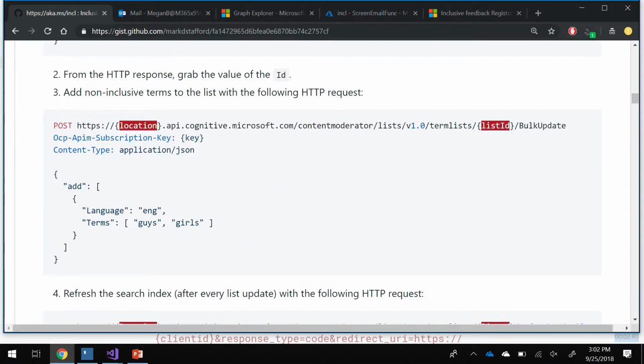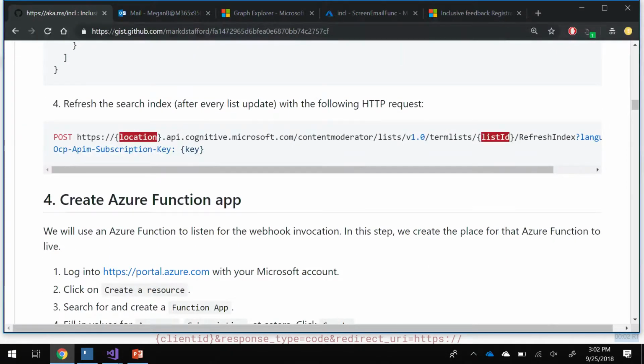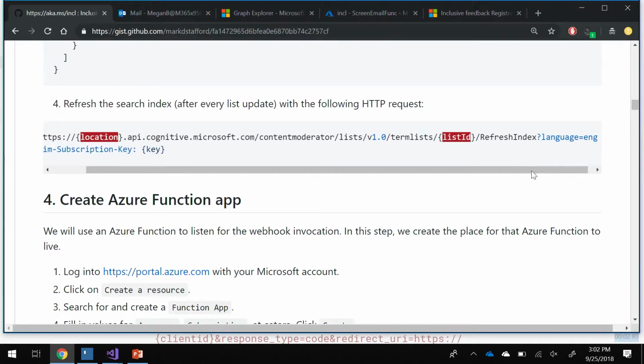Secondly, you need to go add the terms. This is where we're saying that there are certain terms that are considered to be blocked by the service. So we post to the list itself, and we say we want to give you multiple terms that should be watched for, and we're going to give them to you in English in this particular case, and the terms are guys and girls. And then finally, every single time you update the list for content moderator, you need to go refresh the index so that it can operate efficiently. And so then you need to go post to the list, refresh index, and you have to give it the language that you're refreshing the index for.